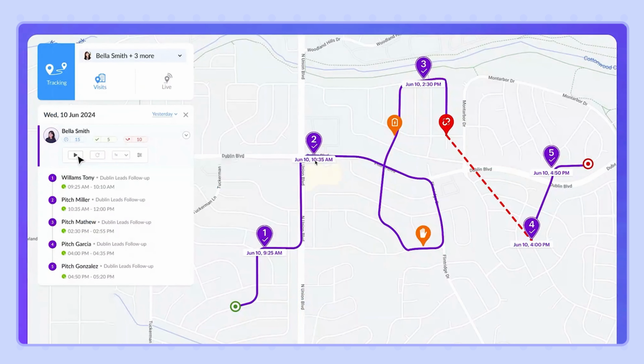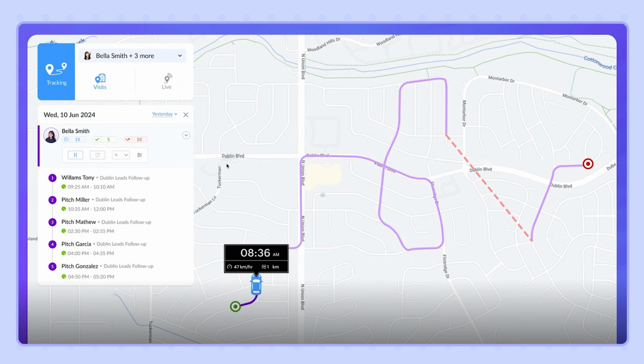Now let me just take you to the route playback. You can hover over the user and click the drop down menu over here, which will display the completed stops, which is currently 5 stops for this particular user.